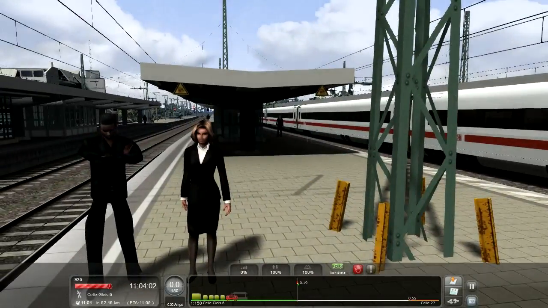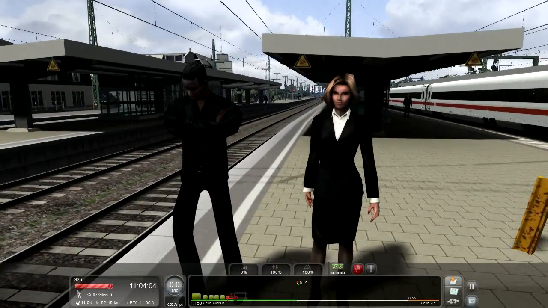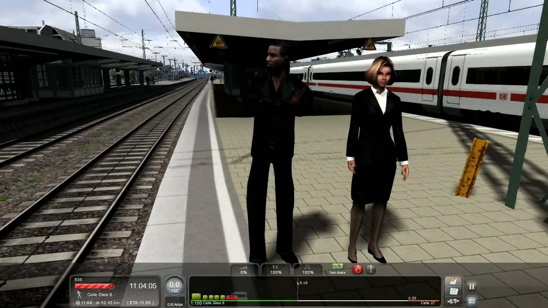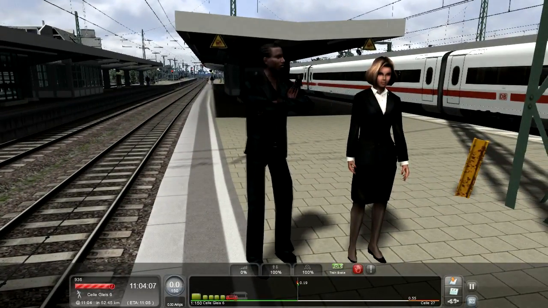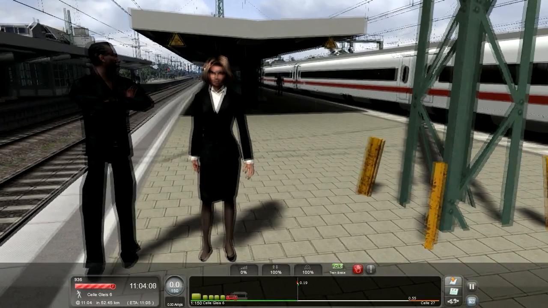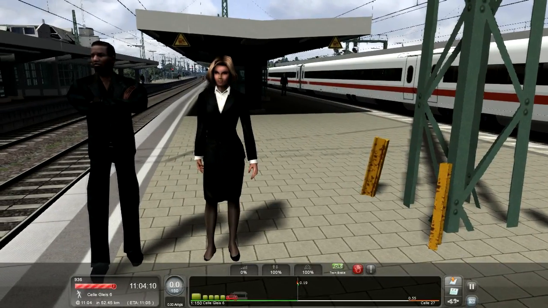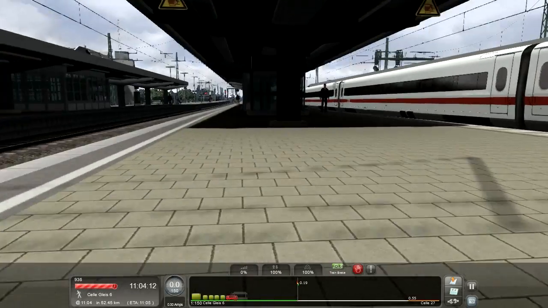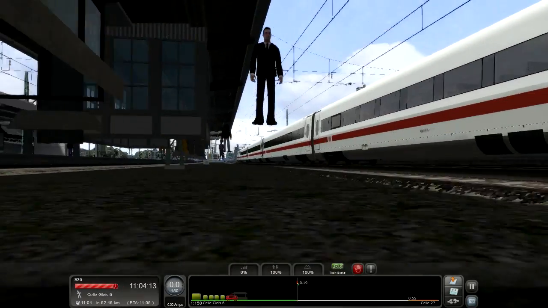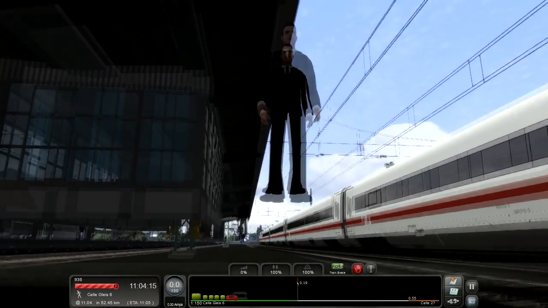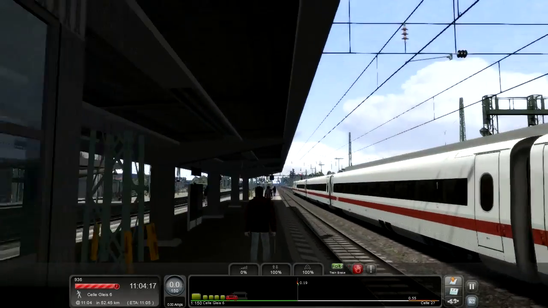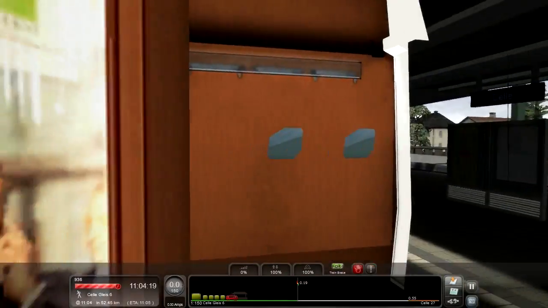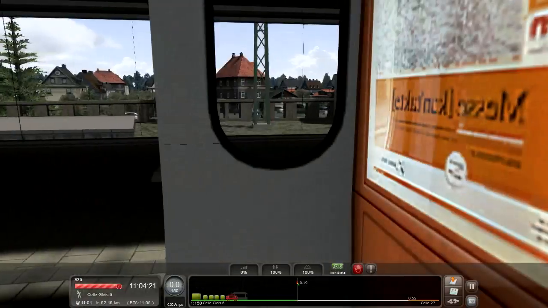Are you walking? Wow, you are actually moving. And you don't care at all. Let's see what the other... Oh, now you're floating. Nice. And now we're in the train. Hello.